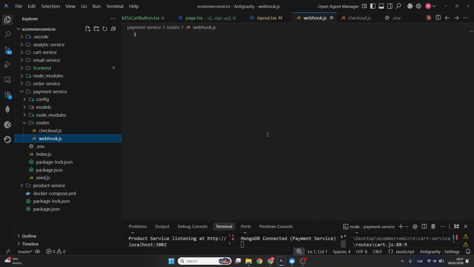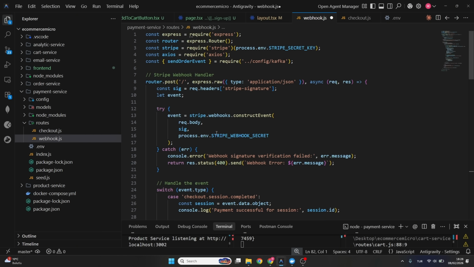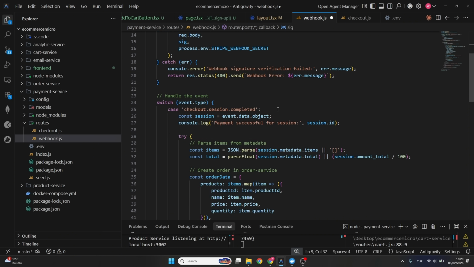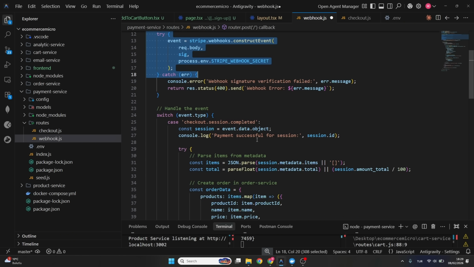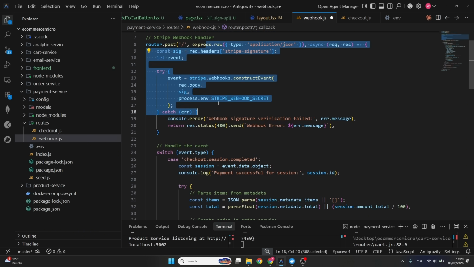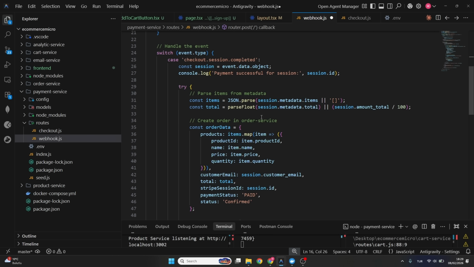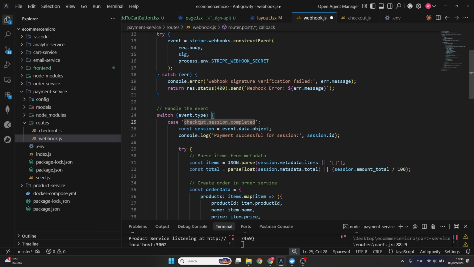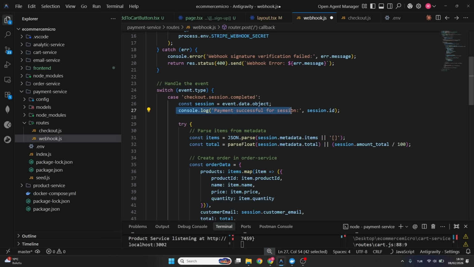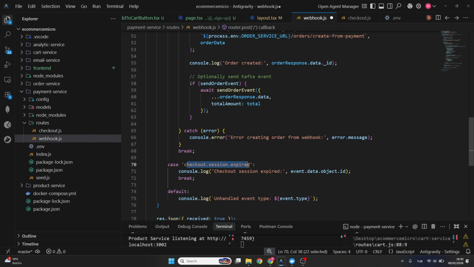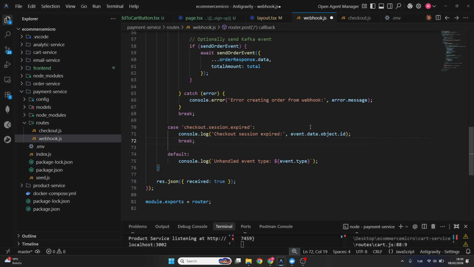Let's move to webhook. The webhook here is importing send order event. So whenever we make a payment inside Stripe, it will send a message to the order service. And inside the Stripe dashboard, we have the Stripe signature. You don't have to understand every line inside it, because it's fixed data. When you ask Antigravity or any AI agent, it can generate it easily. Here it checks if the case is checkout.session.completed, so the payment was successful. And if it's cancelled or expired, we will get another message.